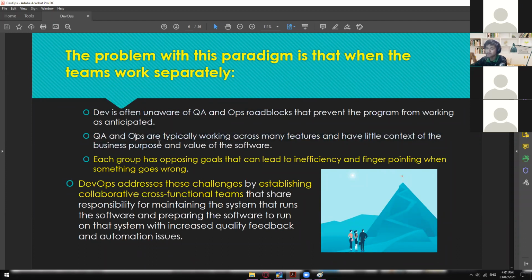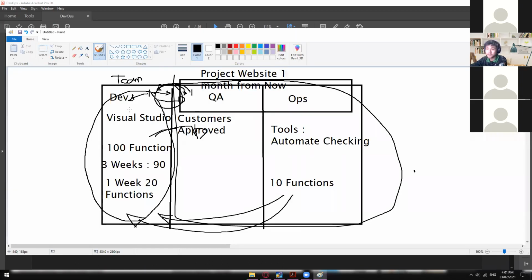And then QA and Ops are typically working across many features and have little context of the business purpose and value of the software. So each group has opposing goals that can lead to inefficiency and finger pointing when something goes wrong. So, parang ang pinaka-pressure dito, okay, is yung dev team at first phase kasi sila yung hinihintay. Pero kapag meron na sa QA and then ayun na nga, kapag sinabi nilang okay na tapos pinasa nila sa operation team pero may problema pa pala, okay, so parang magkakaroon ulit ng conflict dito sa team na to.